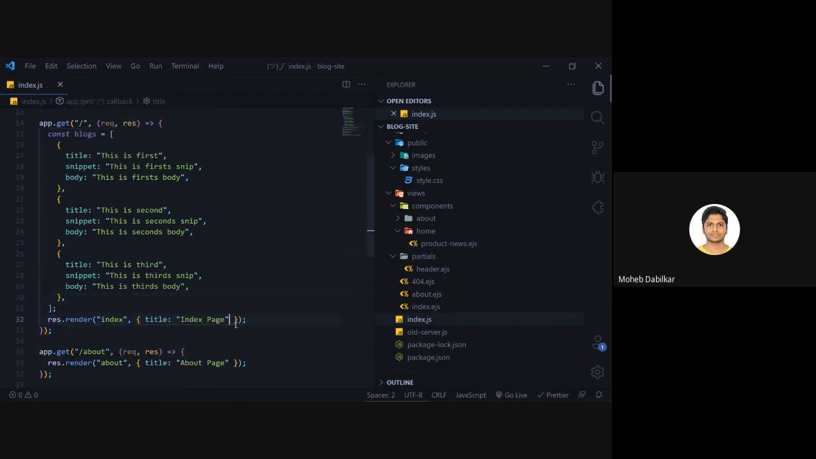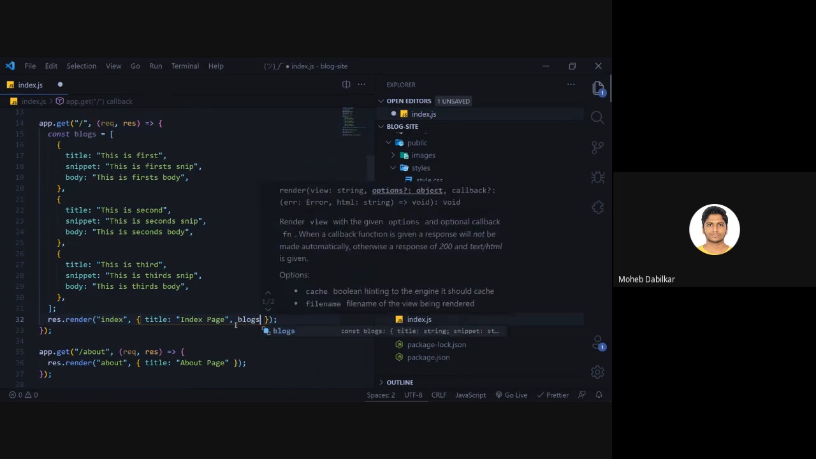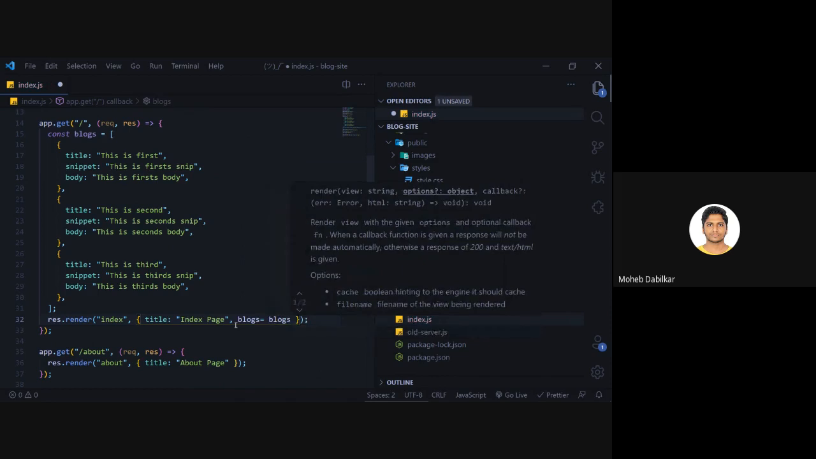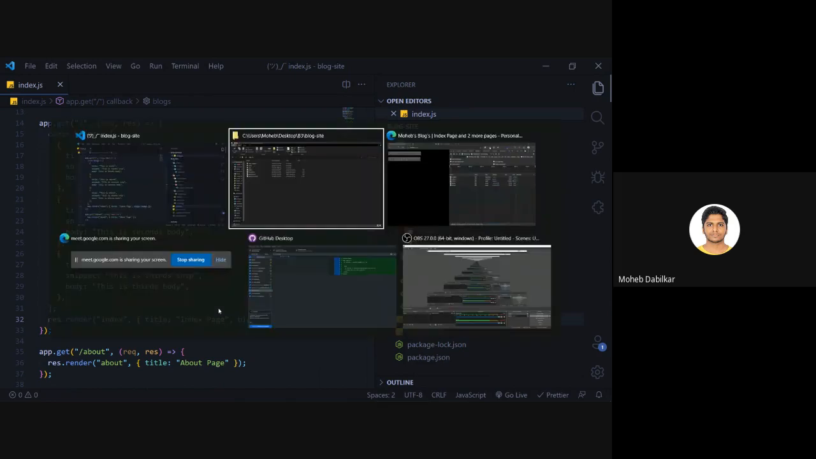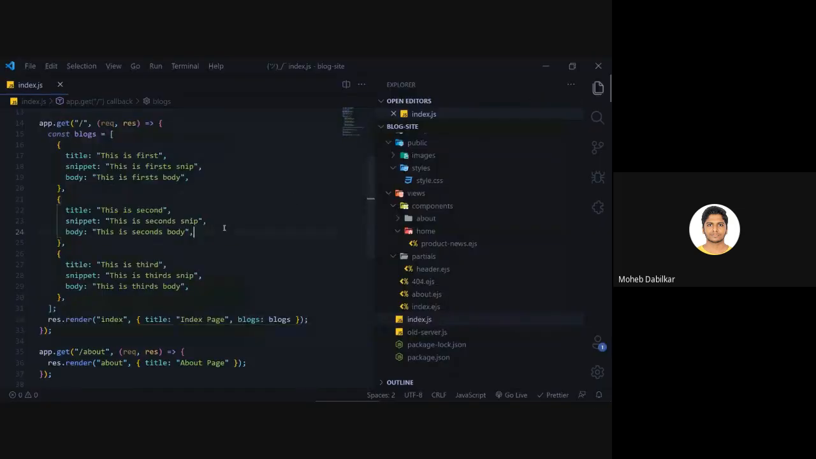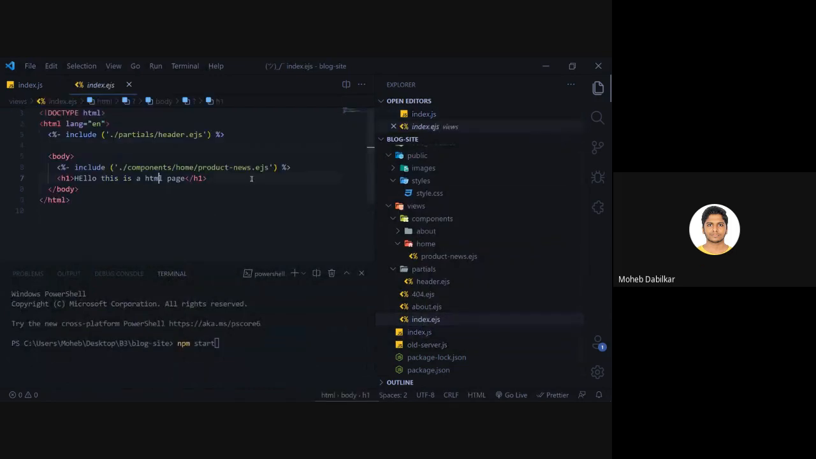Okay, now we can say something like blocks. Okay, blocks will be blocks. Yeah, nothing, not like this, we will say blocks. So since we are using a colon, we cannot just say single word. Now that we have passed in blocks over here, let's just go ahead and inside our index.ejs file, we need to access these blocks, right?